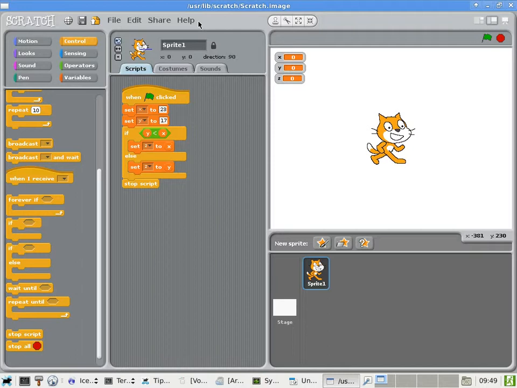What's the difference between stop script and stop all? Stop all will stop all the sprites. Stop script will only stop the sprite that we are using right now. If you have multiple sprites, you can stop a particular sprite if you just use stop script. If you say stop all, it will stop all the sprites, and the entire program will stop. We only have one sprite, so it doesn't really make any difference.